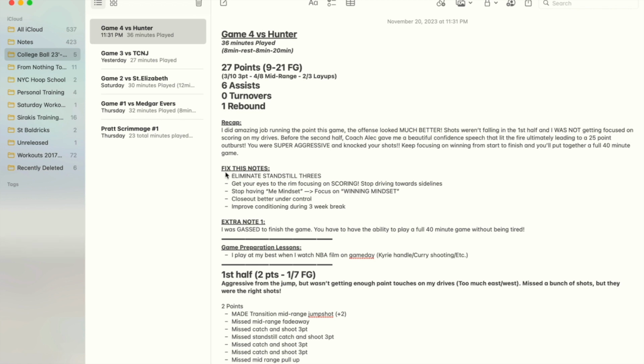I think we hit it all here. If I eliminate those standstill threes, that's almost 1 or 2 threes a game that I've missed. You eliminate that, I think my percentage is going to go up, and it's just a higher quality shot.